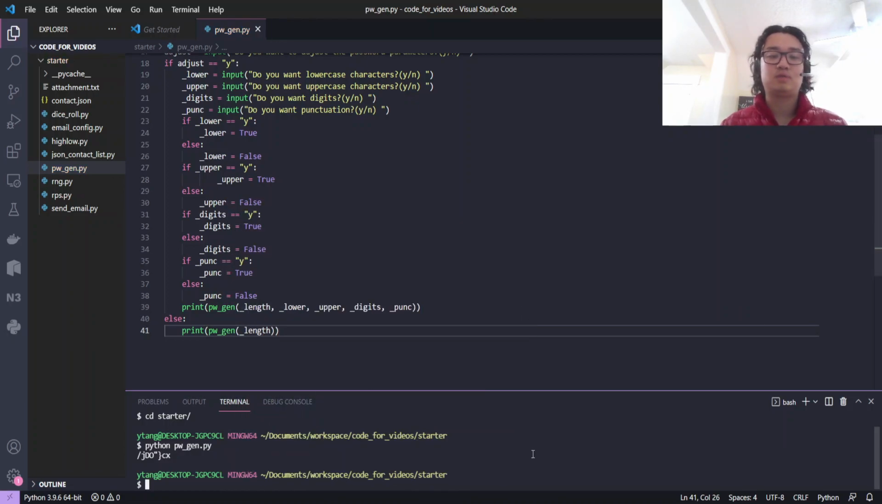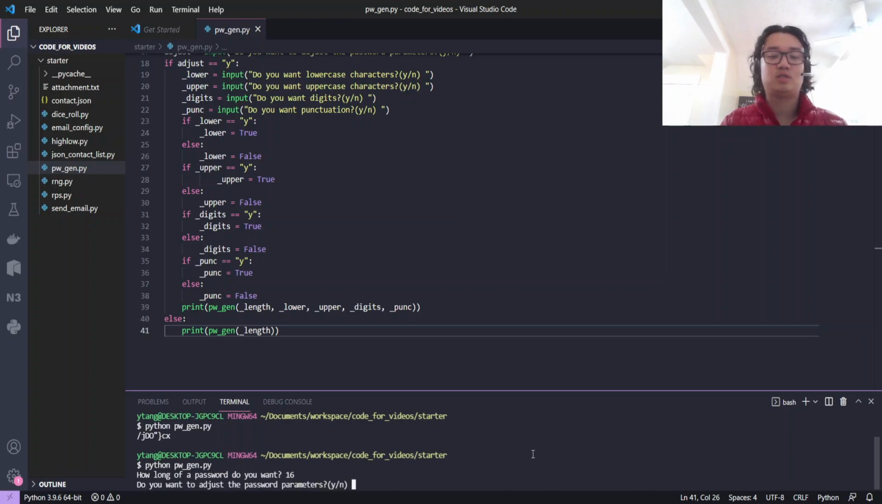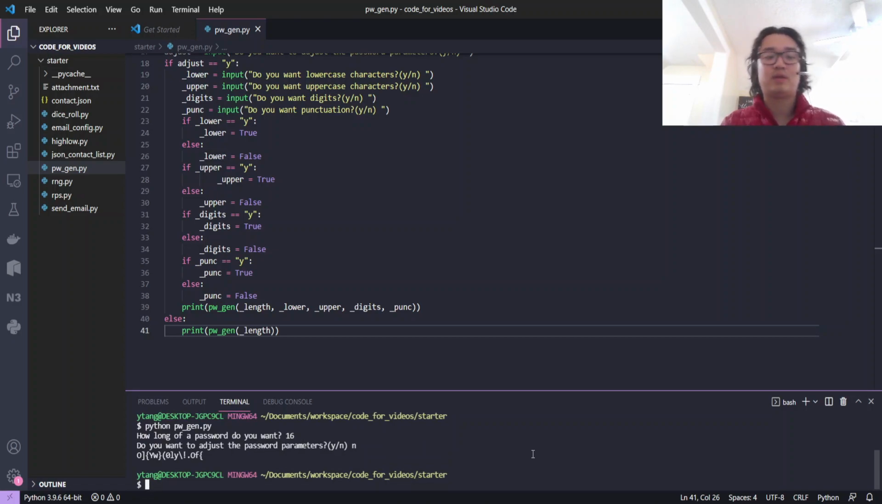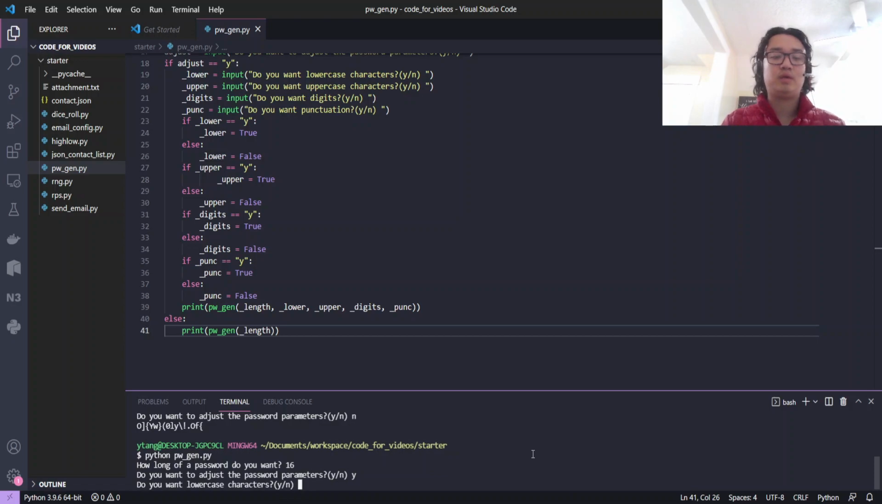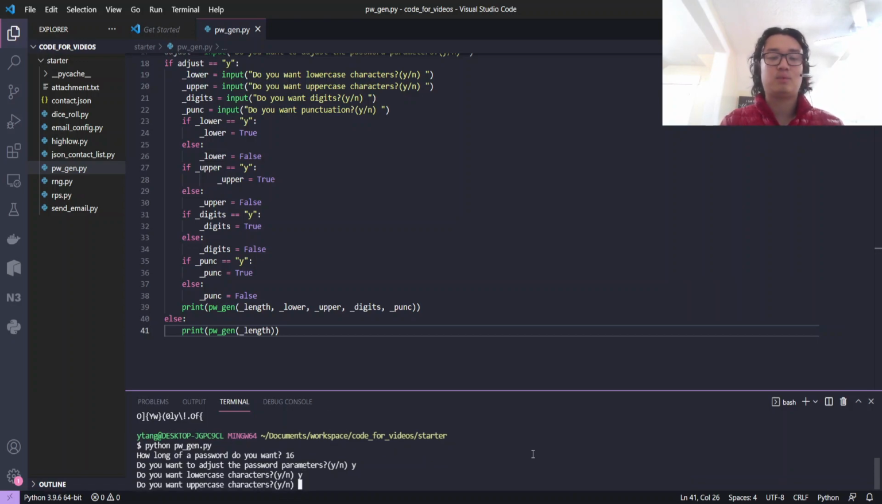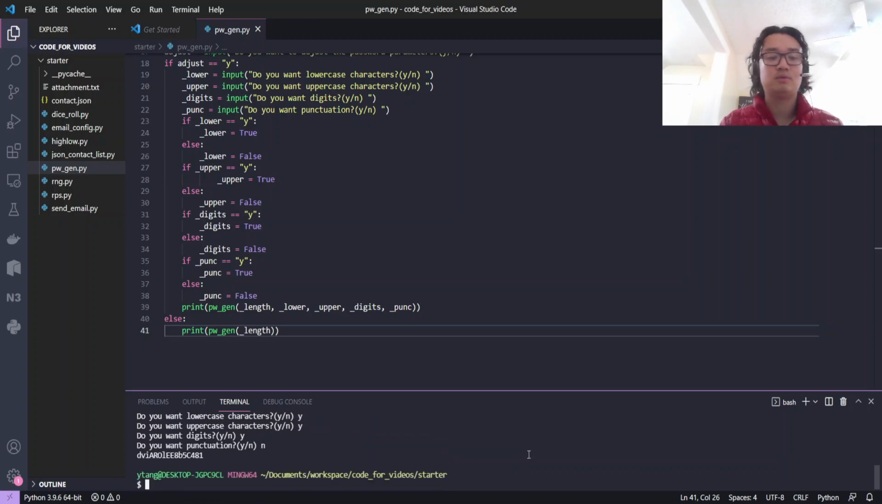So now we prompt the user, so let's try this out. How long a password? Let's say we want 16 digits. Do you want to adjust password parameters? Let's say no. We get a random password. And now let's do it again. Let's say we want 16. Let's say we do adjust. Do you want lowercase characters? Let's say yes. Do you want uppercase characters? Let's say yes. Do you want digits? Let's say yes. Do you want punctuation? Let's say no. And there we go.